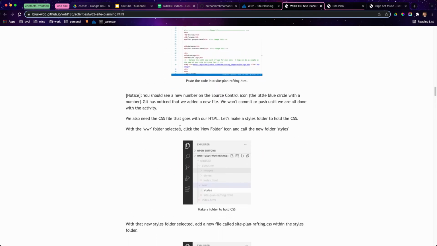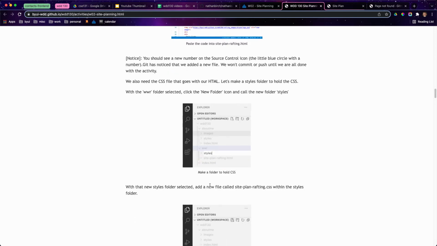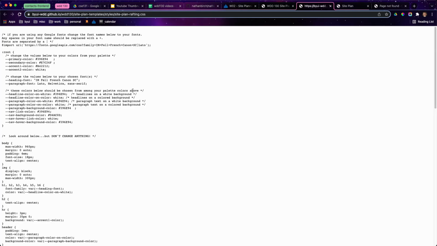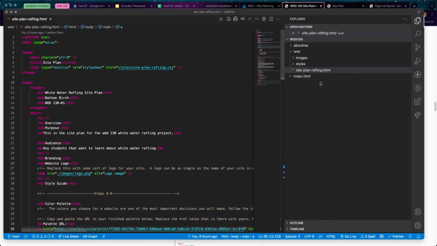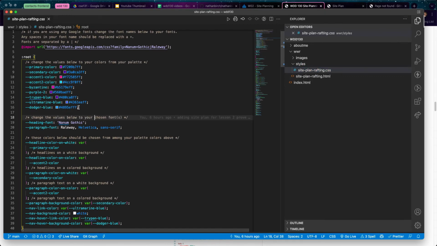Let's see here. We needed the CSS, so we made the styles folder, and then I copied all this code and I put that into my siteplanrafting.css file. And so if we look in here, I have the styles folder and this siteplanrafting.css file. Now I did update my styles in here, and I updated my fonts. So I have this heading font and this paragraph font, and so I changed this as well. I just did not yet update this guy.